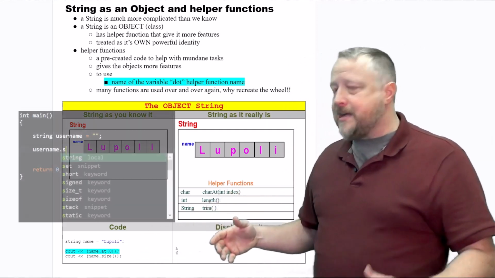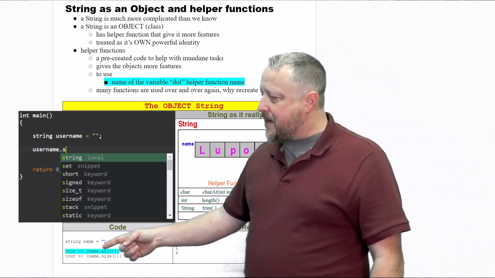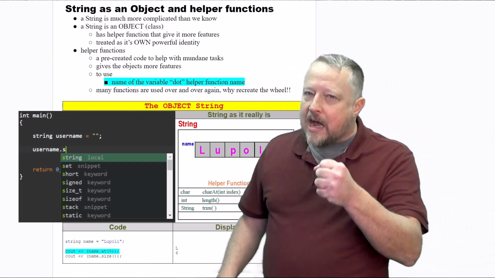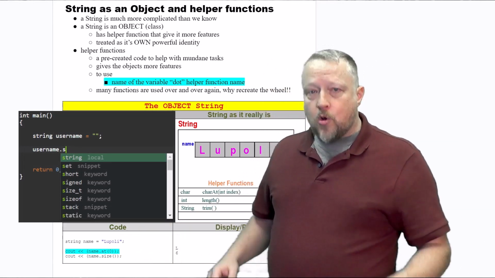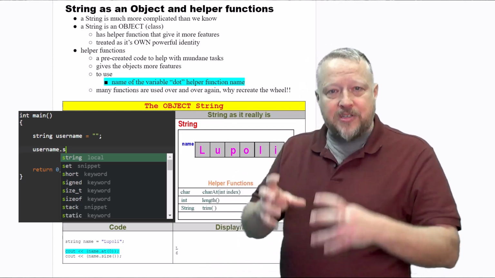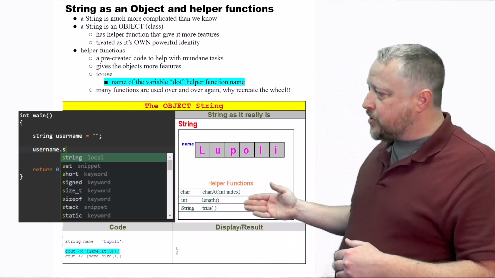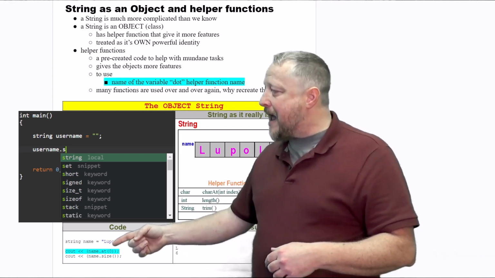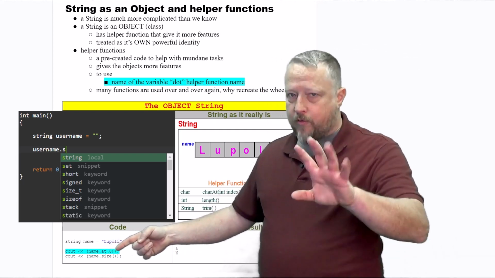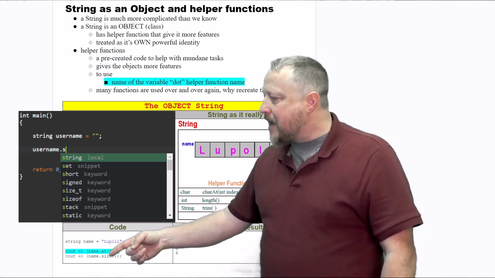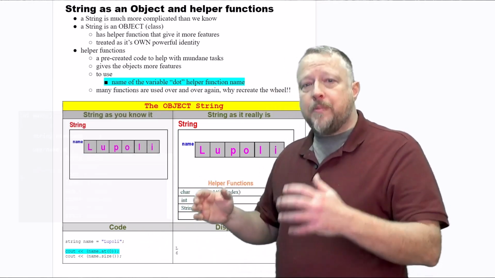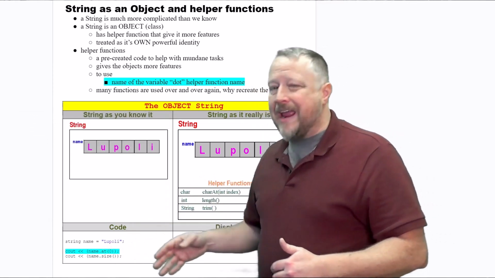In your IDE, if you were to type in name and then dot, that dot is super important. We're accessing that particular object's features. So you'll see name.at. So that at is a function. We'll go over a lot of the functions here in a minute. Size. That will be specific to name.